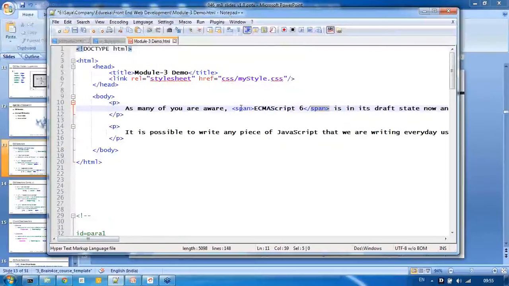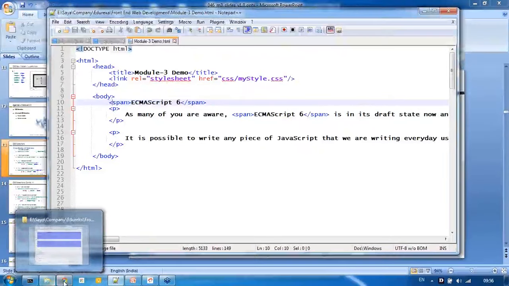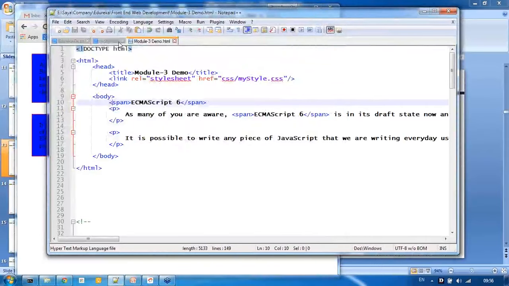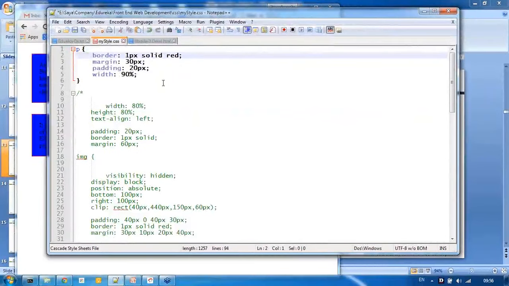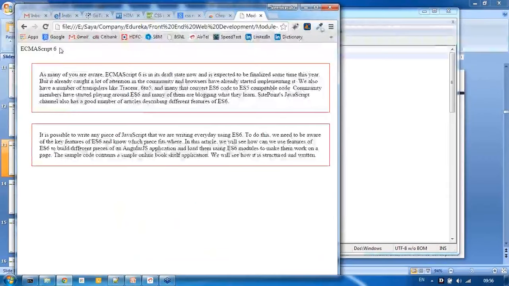Here I have span. Let us see how it gets displayed in the browser. Let me remove the background as well. Okay, so now you see that ECMAScript is displayed here at the top, and ECMAScript is there inside here.